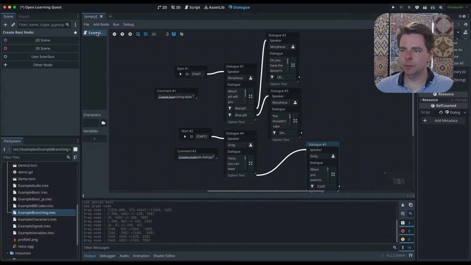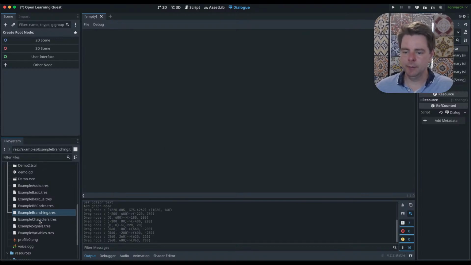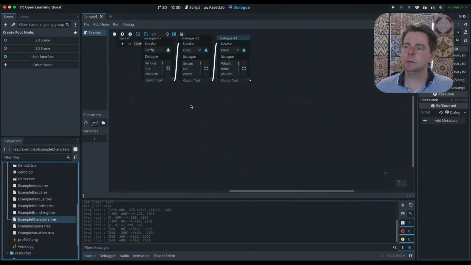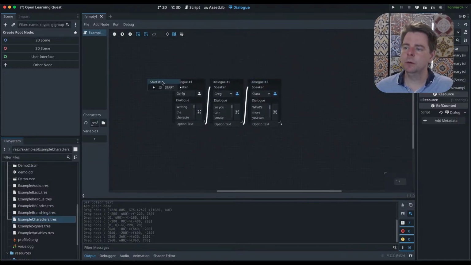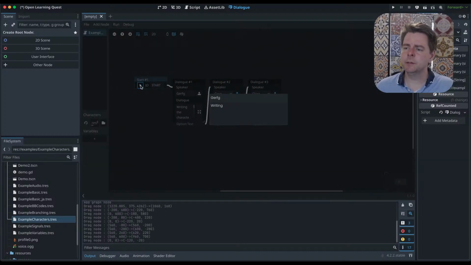All right, example 2. Close. Discard. Characters. And if I hit play, does it just play it? Yeah.